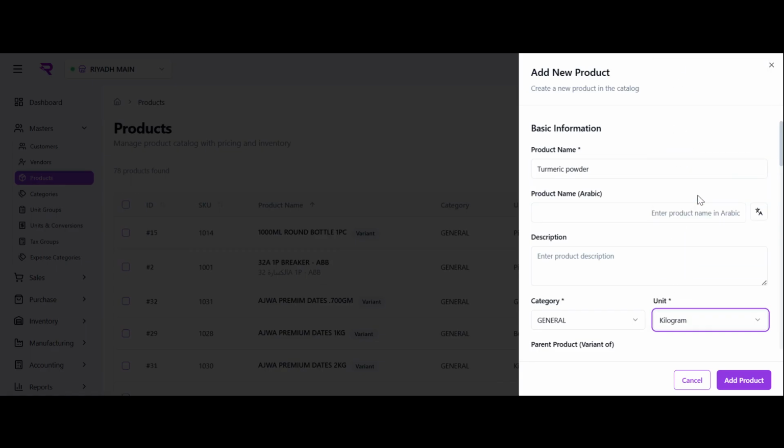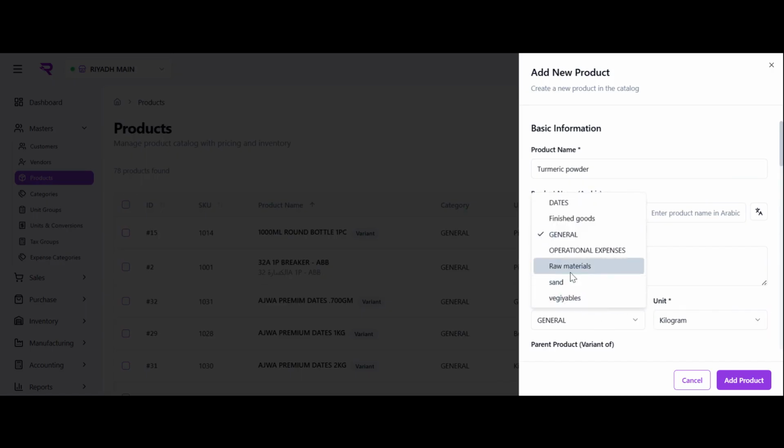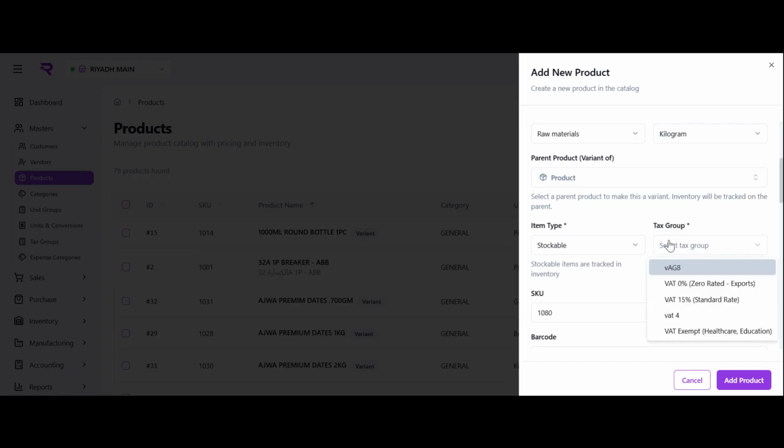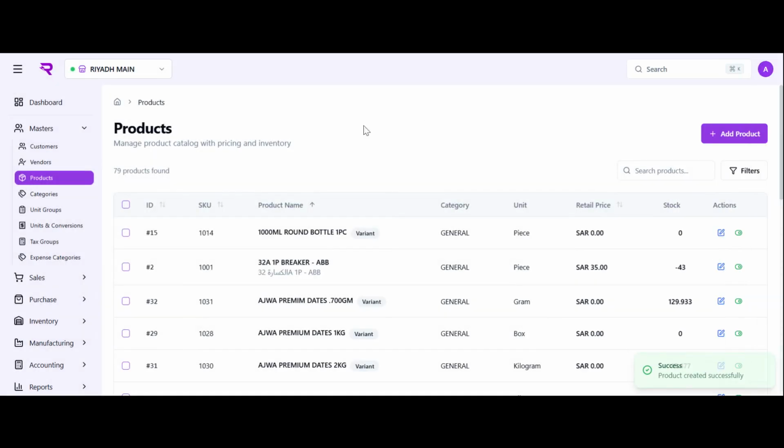Set up the unit, set up the category. Then you can add product. Here we can create the raw materials and finished goods.